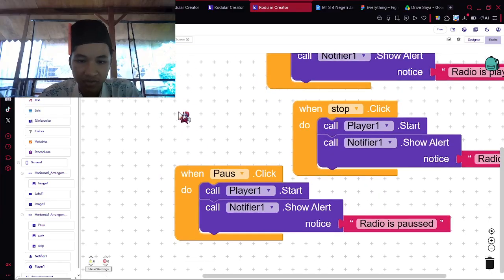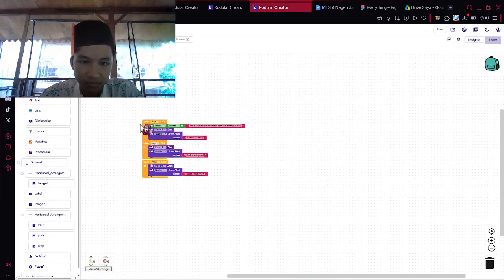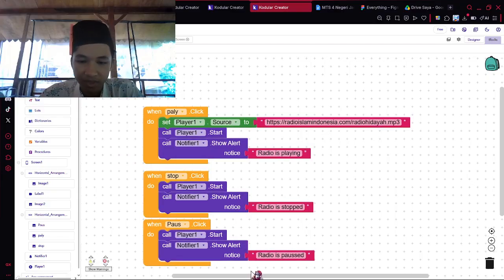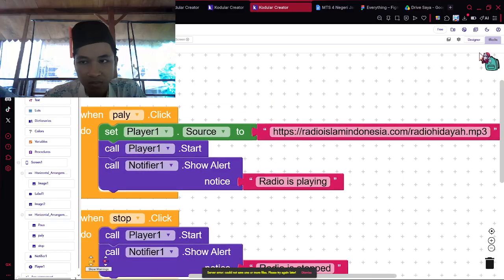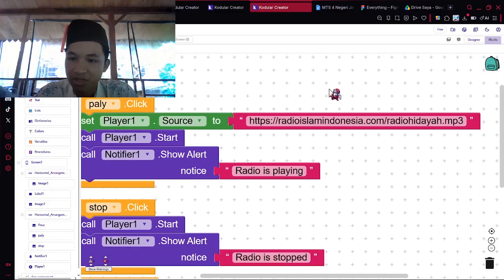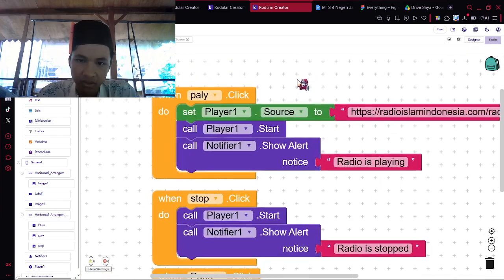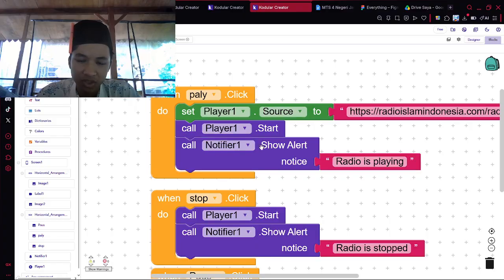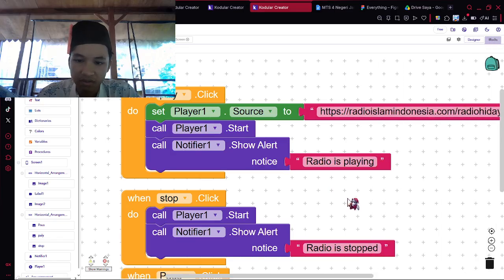So in here you can see the pause. You can see that the alert is pause, and the stop as well. I'll explain it one by one. The first thing is the play control button. Here you can see that player one is the audio player. The source is set to this MP3 on Radio Islami Indonesia. The next one is to call player one to start the audio. Then it will show an alert or notification that the radio is playing.